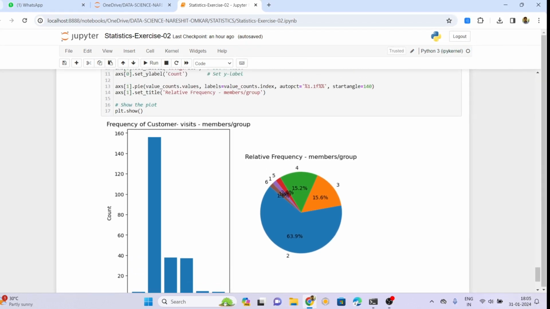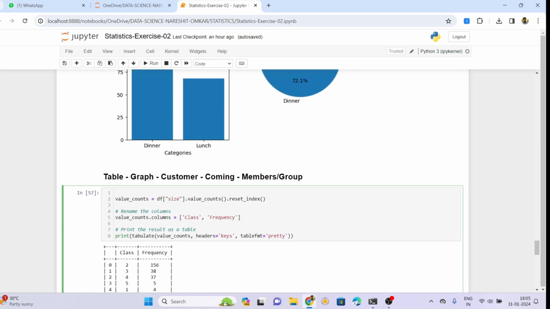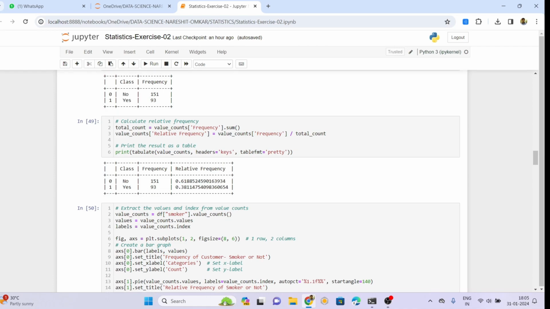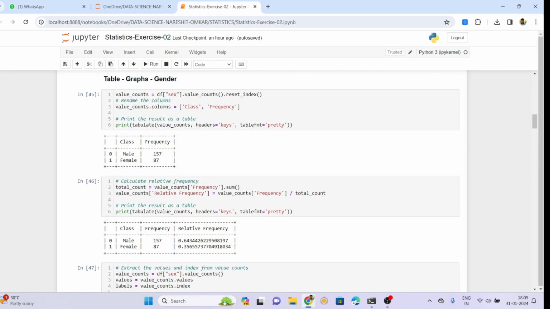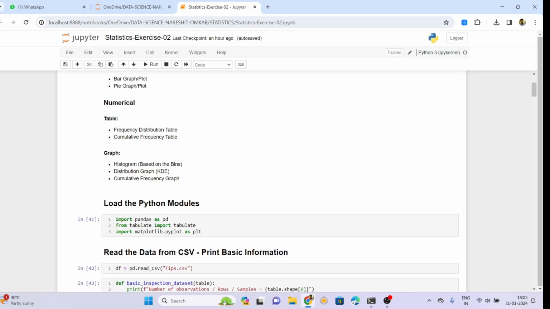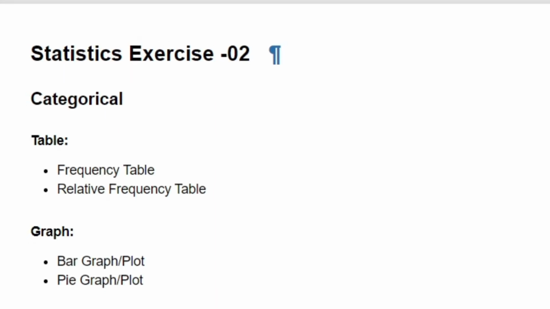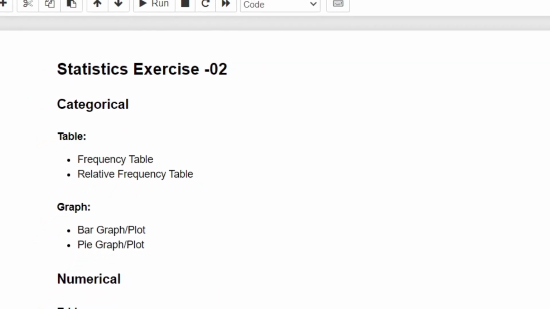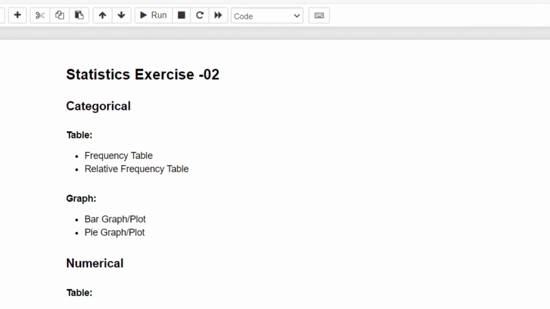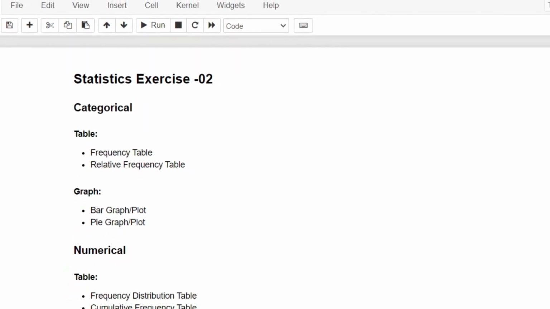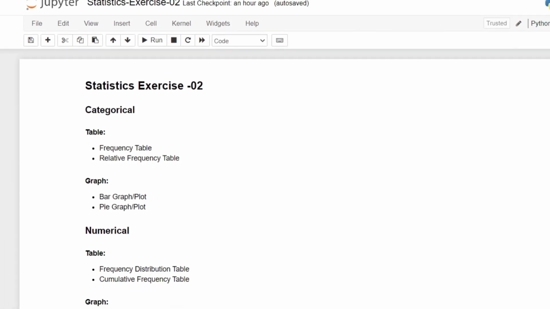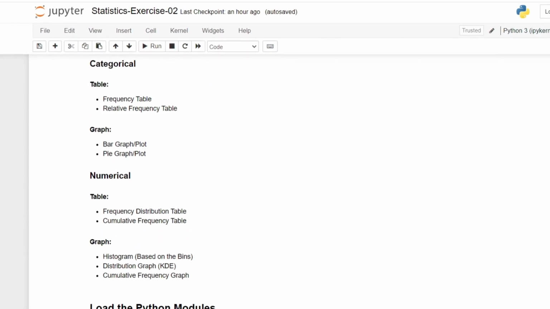These are the insights I have found based on the statistics which I have learned today for 90 to 120 minutes. I want to share it with you in a practical manner. So this is the statistics exercise on categorical variables in a table format. We try to show it as a frequency table and a relative frequency table, bar graphs and pie graphs. In the next video we will see the numerical one.